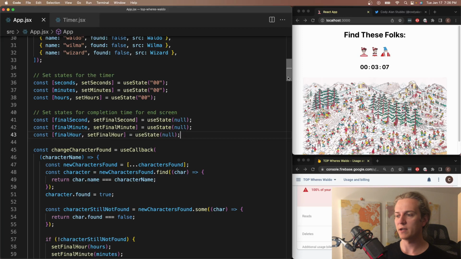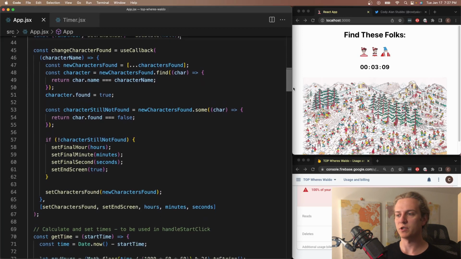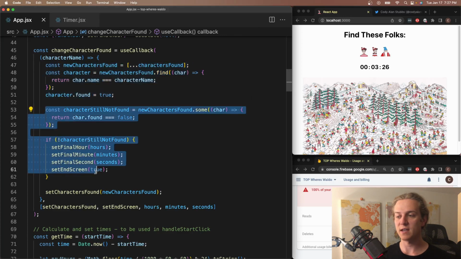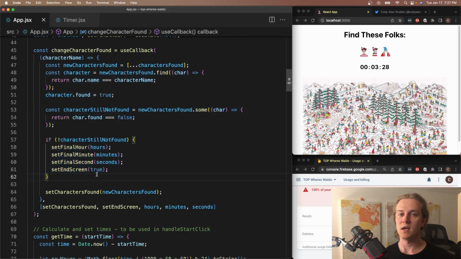We're actually going to take a look at this function below, which is the function that is going to have some additional logic. This is the function that we had yesterday. It will change characters to found once they are found. And so that's what's going on up here. But then I also have this down here to actually make things happen as a result of that.